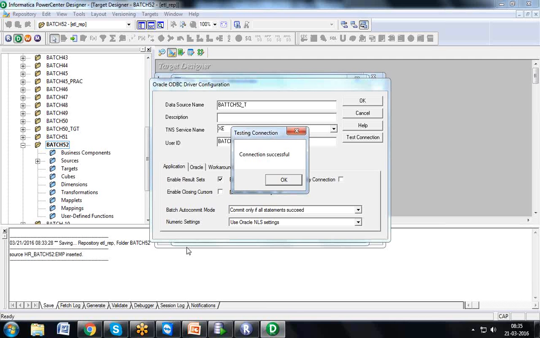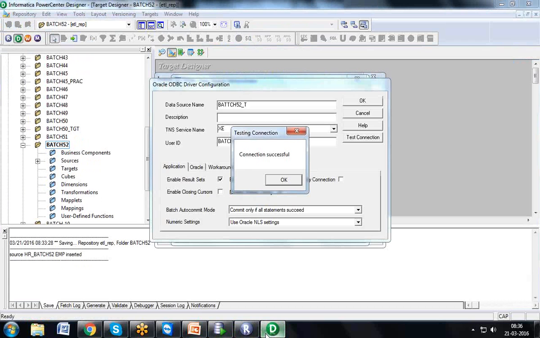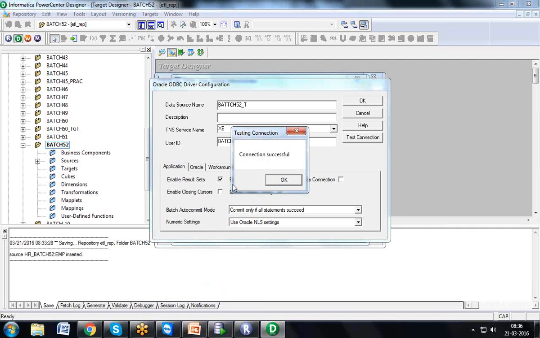In the database we created the target schema, and we created a table. With that we are importing into Informatica through the ODBC connection. Whatever table structures I created in the database, I'm importing those table structures into Informatica. But how does Informatica interact with the database? Using ODBC connections. These are the connections which I created.